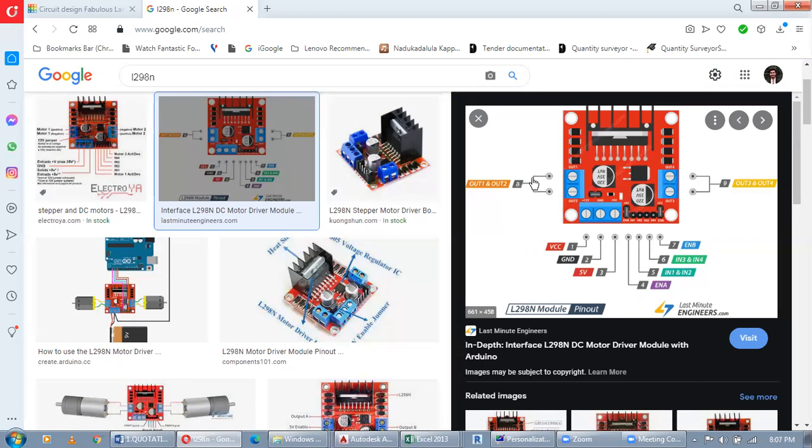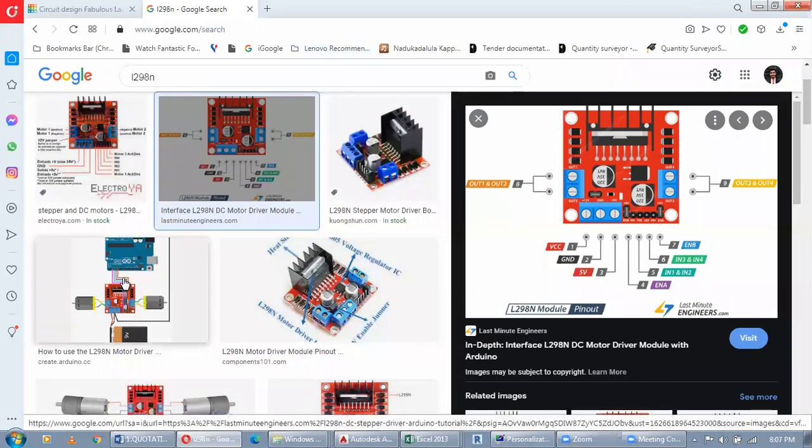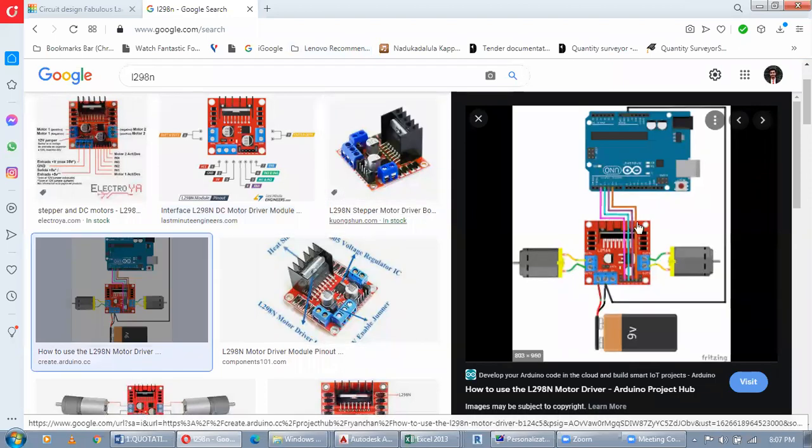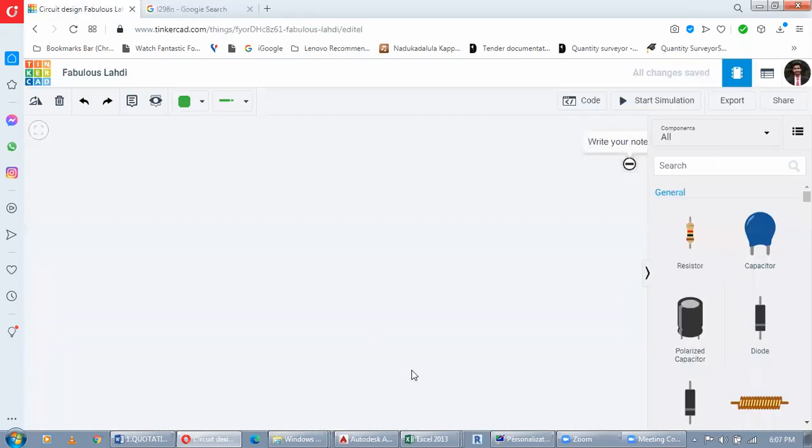Right. So we'll analyze how this controls. We have two motors, right? Here this is the diagram of it, simply the diagram, right? We have two motors here, but we don't have the motor controller in our Tinkercad circuit design software, right? But we have the motors.